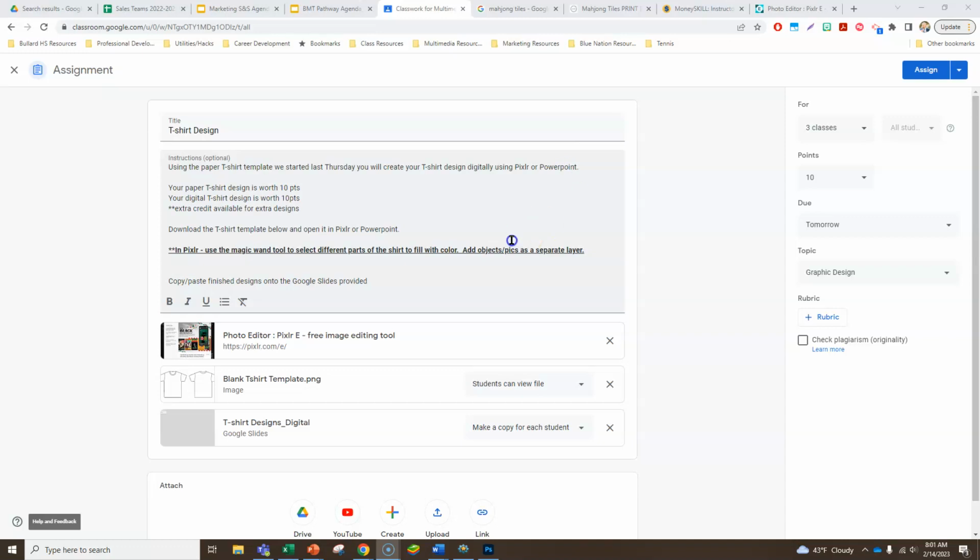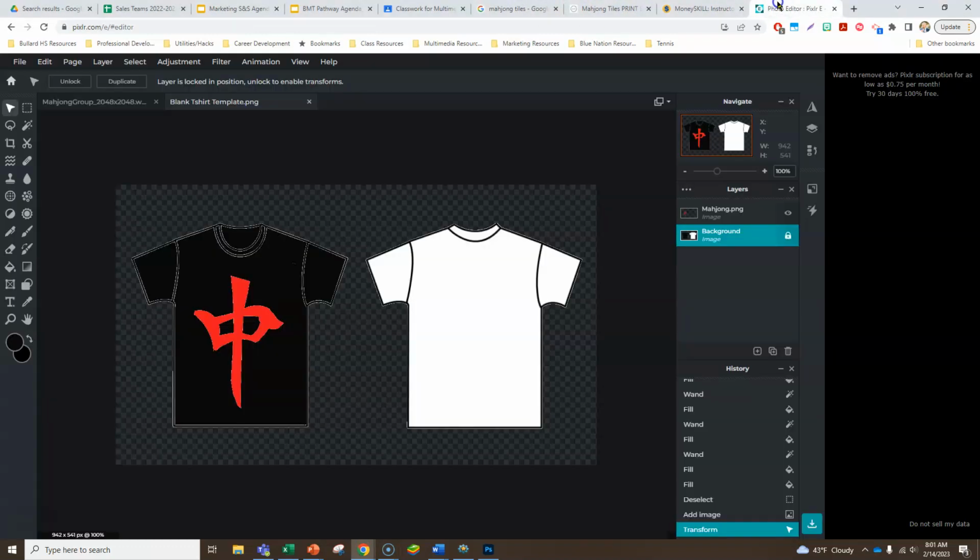So, as I said last week, we were not required to make these Bullard t-shirts. A lot of them were, which is great. But some people came up with some pretty cool designs. Now, one that I'm going to show you that's really simple to put together is a t-shirt that's just a Mahjong tile character. Okay, so I'm going to recreate this using Pixlr to show you how we did this. This is kind of the simpler one to do.